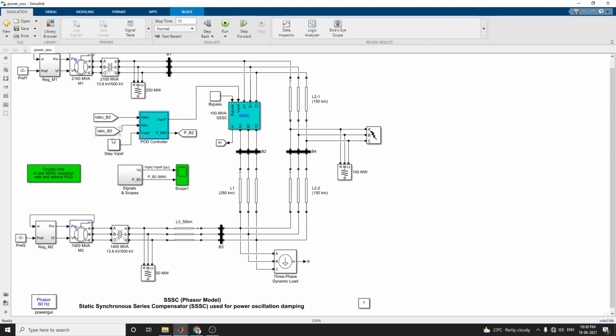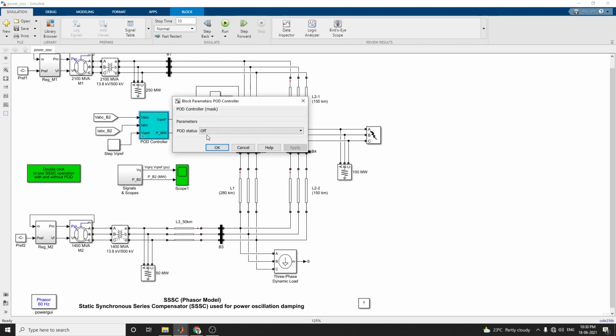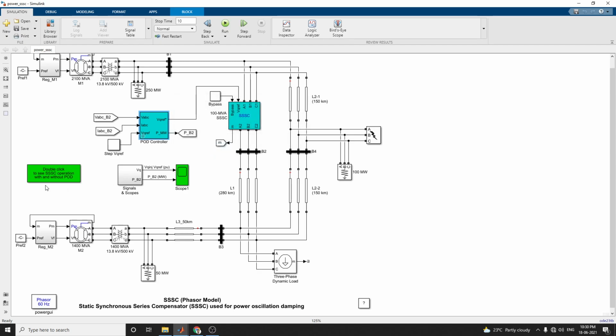Here, damping of power system oscillation is done by using a supplementary controller. There is a POD controller here. Before simulation, the POD controller parameter's status is set to on or off. In the SSSC operation, there are two types of simulation we are going to discuss now: the dynamic response and damping power oscillation. In this scope we are going to see this analysis. The inputs to the POD controller are the bus voltage at B2 and the current flowing in L1.